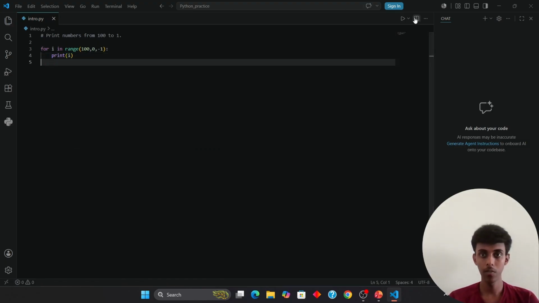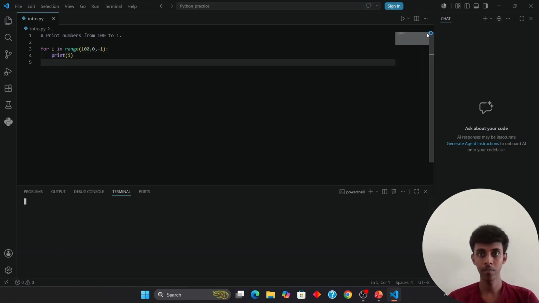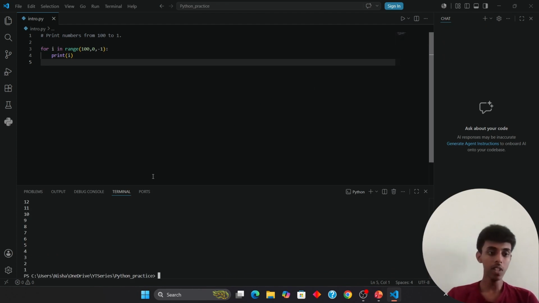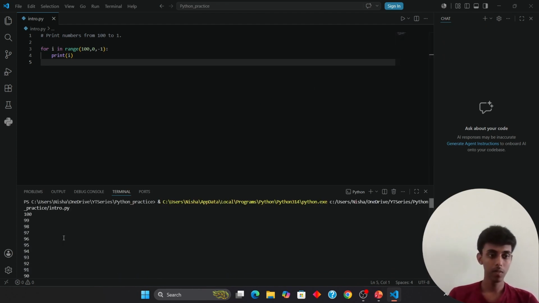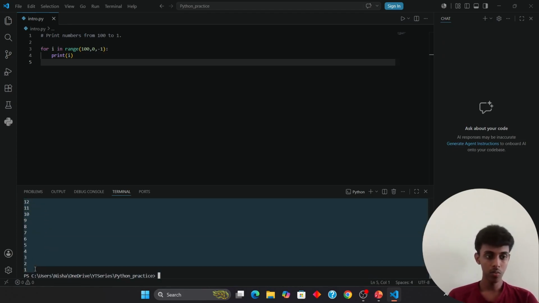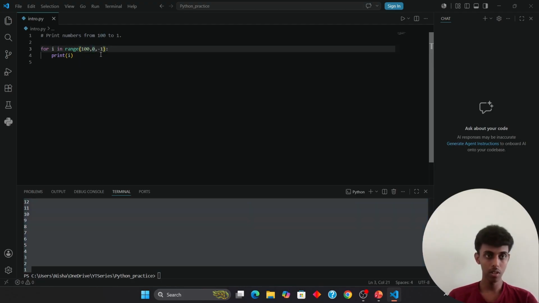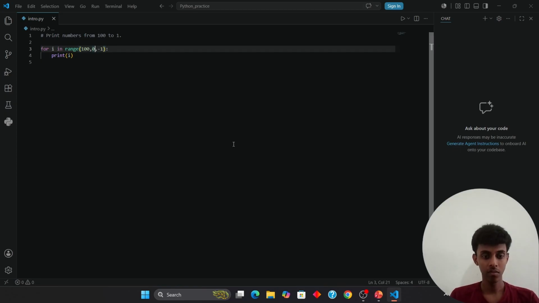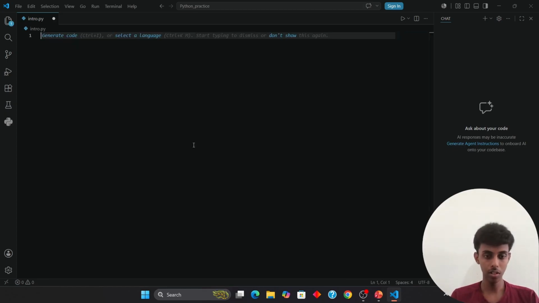Now we will save the file and run the code. As you can see here, guys, it will print from 100 down to 1, not 0, because 0 is not included. Okay, guys, that's it for this question. Now moving towards the next question.